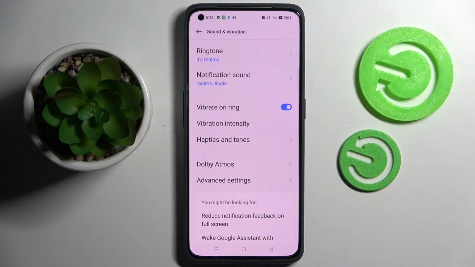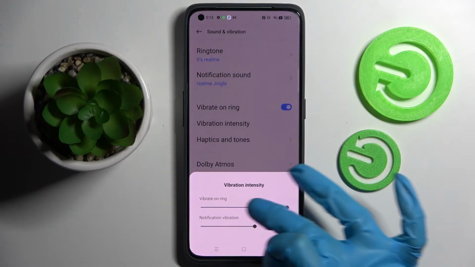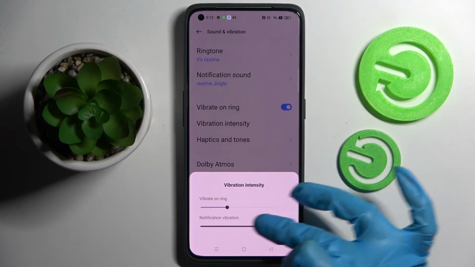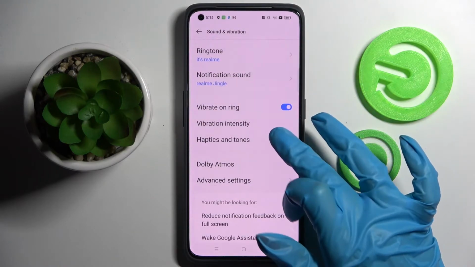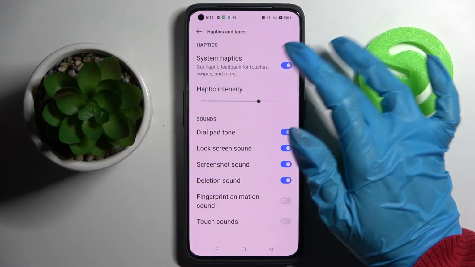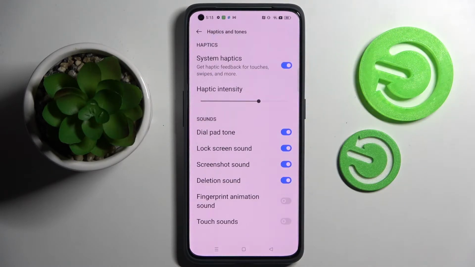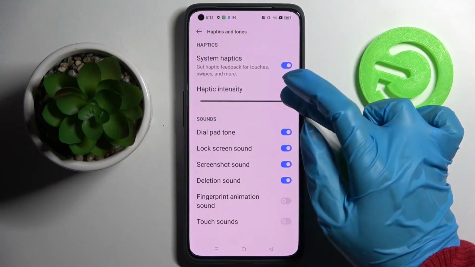Then click on vibration intensity and adjust intensity of vibrations for incoming calls and notifications once by swiping left or right. After that, click on haptics and tones. Now click on the switcher next to system haptics to switch them off or on, and if you wish to switch them on, you can adjust intensity of them by swiping left or right over here.